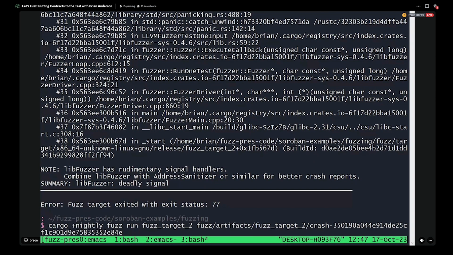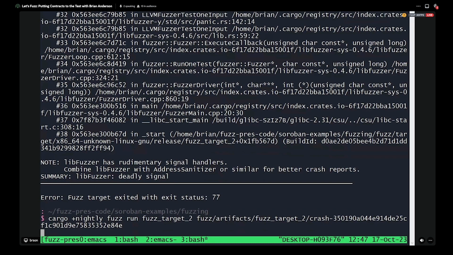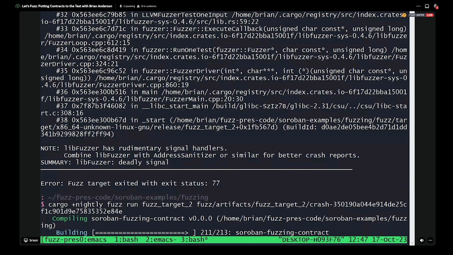Now I can just take this same repro and do the repro again, and it's going to recompile that. It's going to take a bit of time. This is an underpowered laptop, but we're going to recompile this contract and try to run the fuzz on the changed contract.